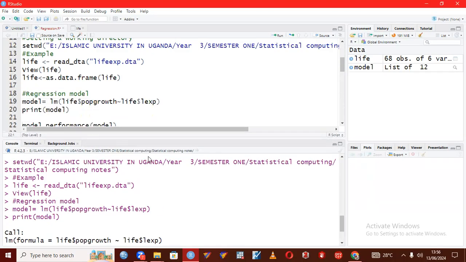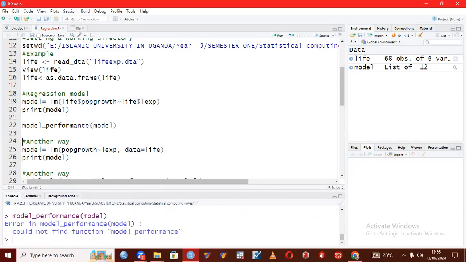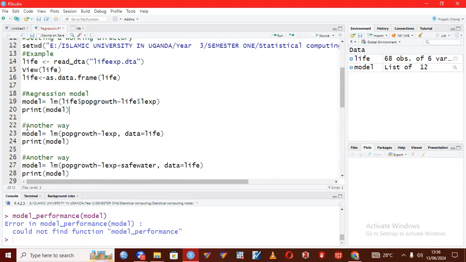Then, of course, there will be some other formula to use. You can also look at the model performance here. This one does not work, and it's not right. So there is another way in which you can run the linear regression. In this case, you only need to know the data set. So give it another name, maybe model. Model 1 is equal to a linear model.